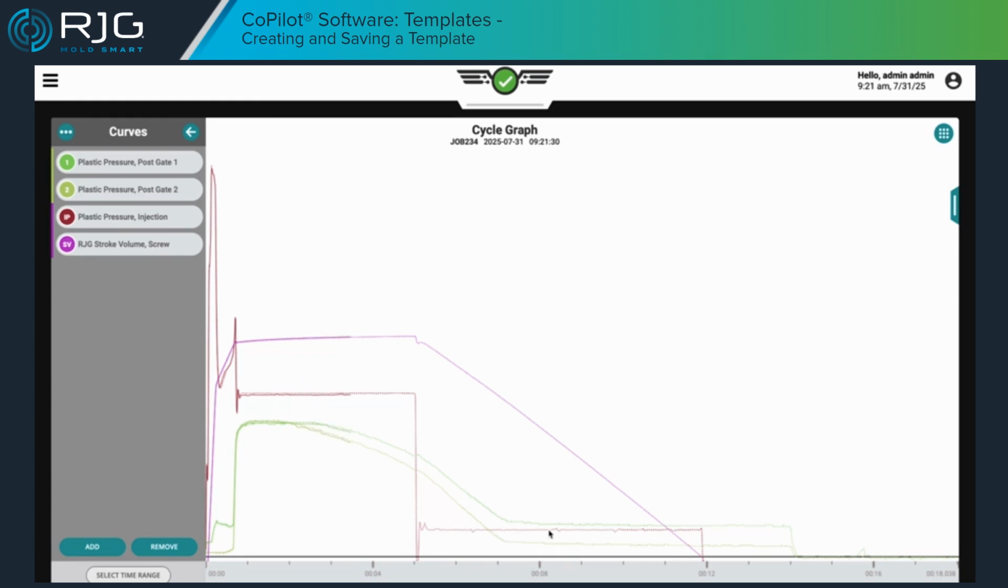The same thing is true with back pressure. This is the screw recovery piece on the red curve. If back pressure was increased, the value would go up. If it was decreased, the value would go down. This allows us to see where people have made adjustments and make decisions on how to adjust back to the template.